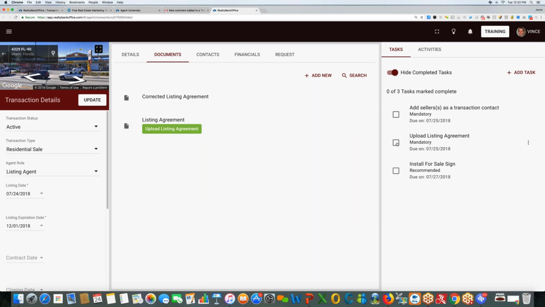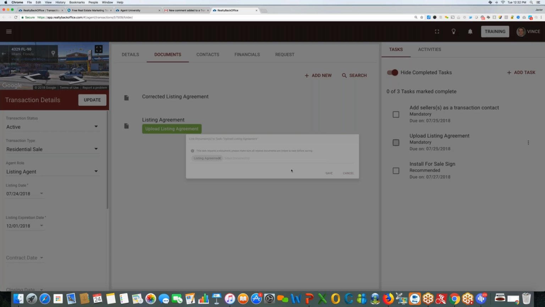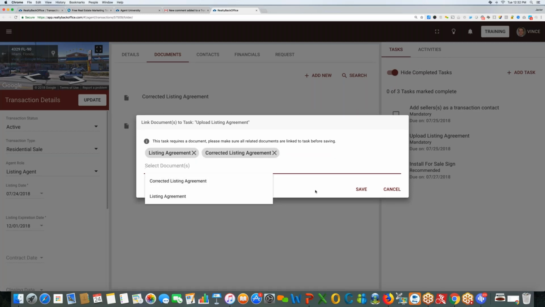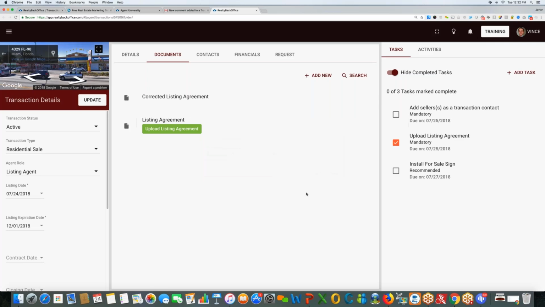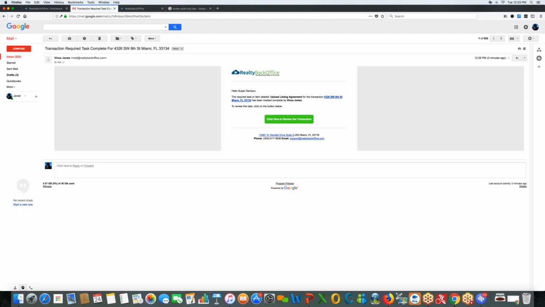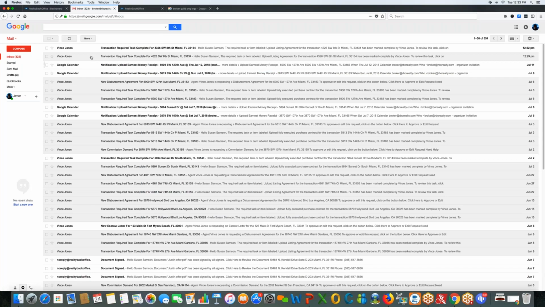But at this point, you're going to want to come in here and check off the task as complete again. Again, everything is checklist driven, guys. Very simple. Works just like a checklist. You're going to want to link that task to the corrected listing agreement that you just uploaded, and you say save. And just like the first time, your admin is once again going to get notified that you did that.